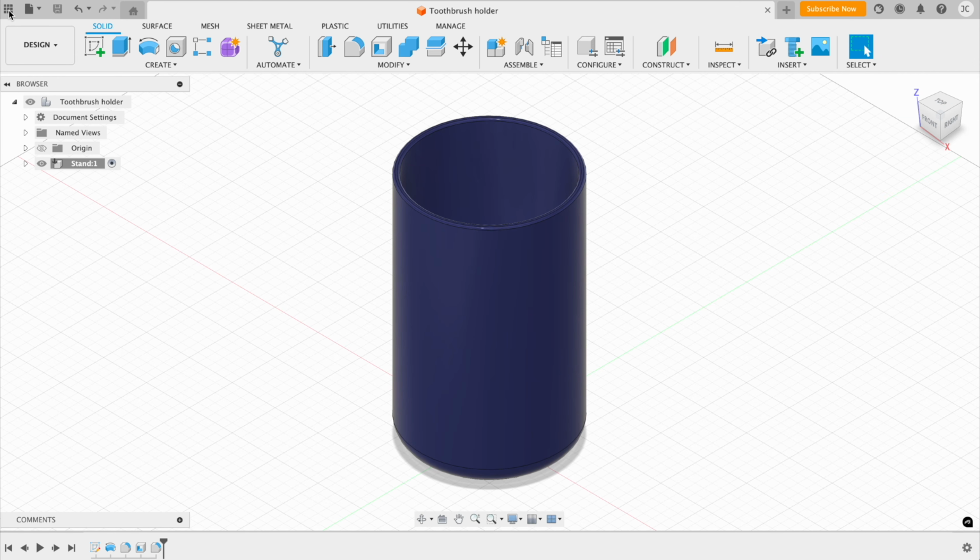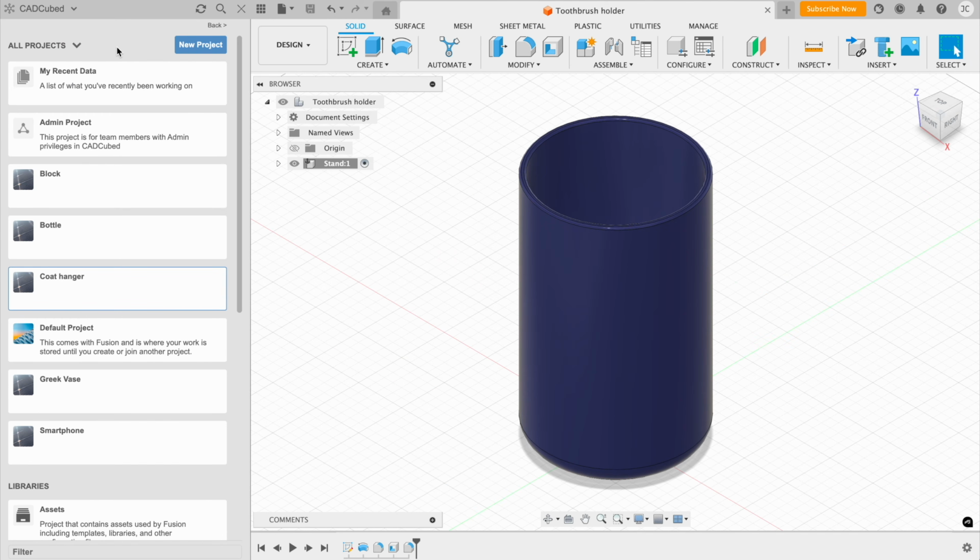Next, we have the data panel. So, if I click this button up here, it's going to show me the data panel. From here, we can create new projects and also organize our files. Fusion is a cloud-based software, so all these files are saved to their cloud. Now here we have the refresh button, a search button, and then we can close this panel from here.